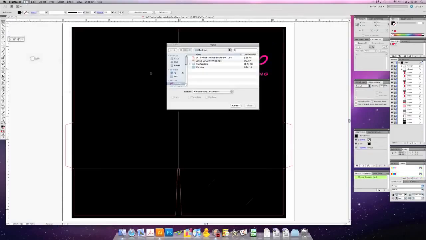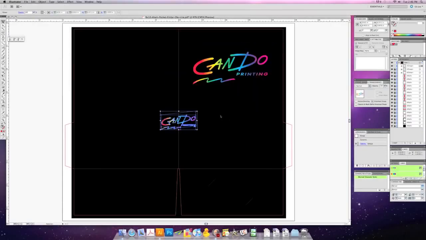And now I'm going to import our logo again and place it on the pocket. Any image you place on the pockets needs to be rotated 180 degrees, so when the pocket is folded up on the inside, the image will be oriented right side up.